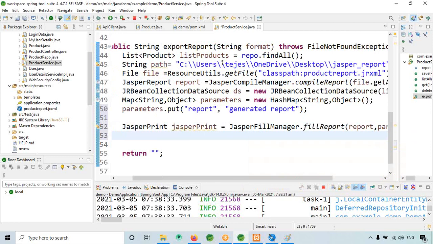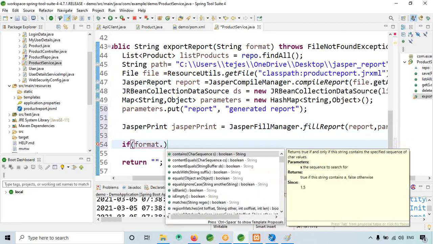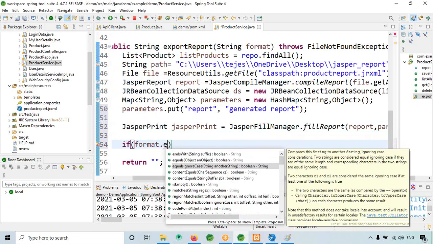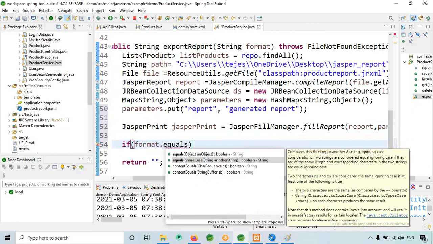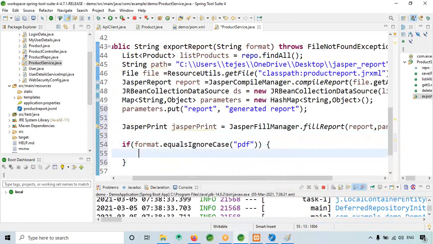Now, if format dot equalsIgnoreCase, I want the format to be PDF. The format should be in the PDF format.